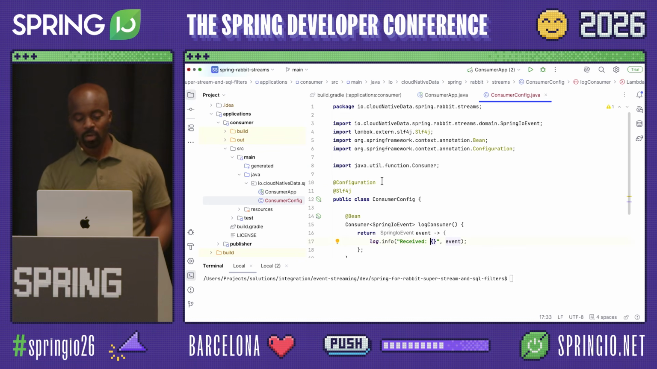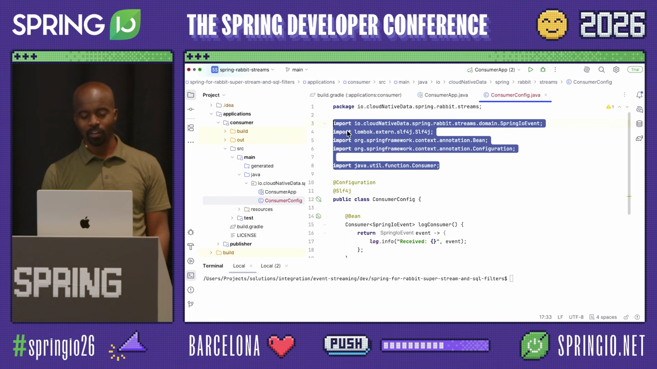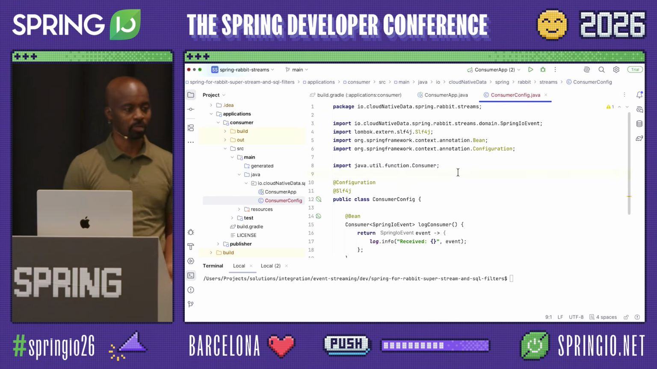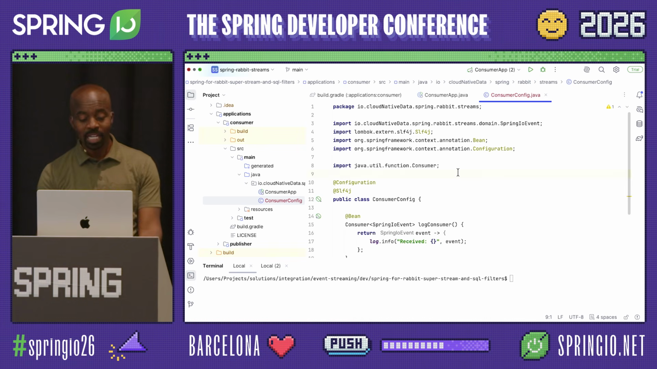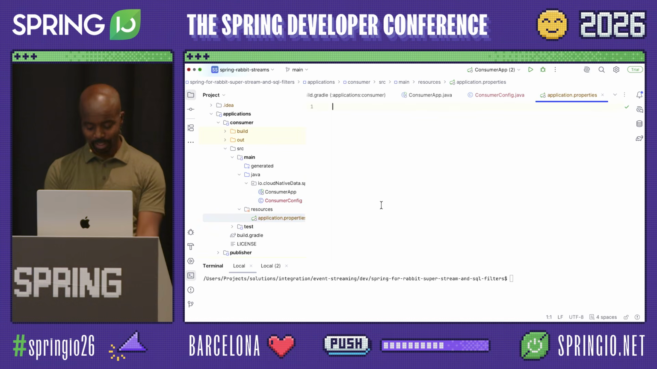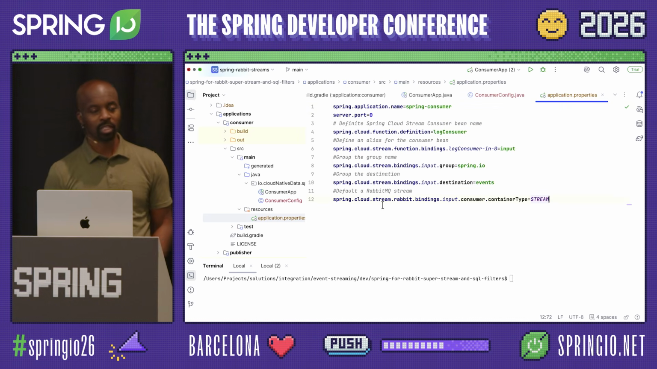Now you notice that I don't have any reference to Rabbit inside of my import statements, right? Because this is what Spring Cloud Functions does for me. I don't need to put in the lower level references, but I need to tell it something. So I'll put all of the configuration details in my application properties. In this case, I'm specifying my application name and the port of 0, so it's going to generate a port for me.